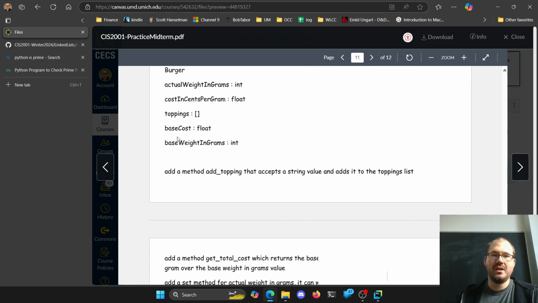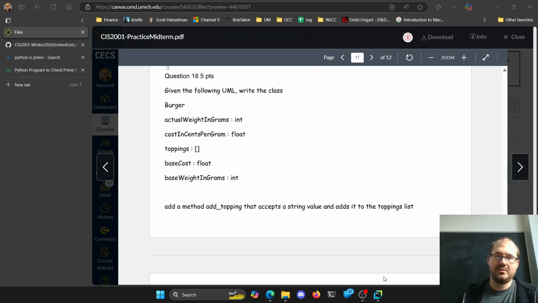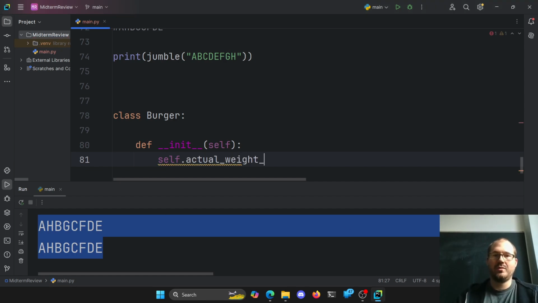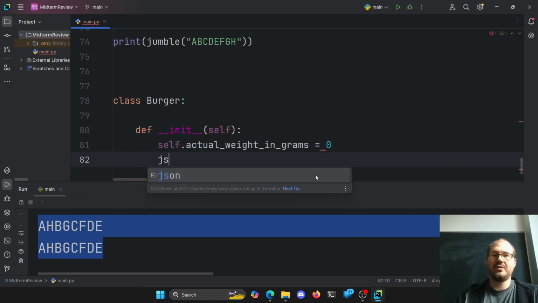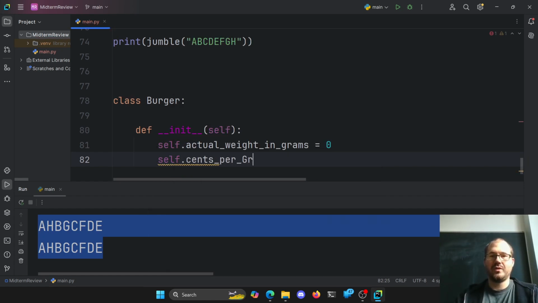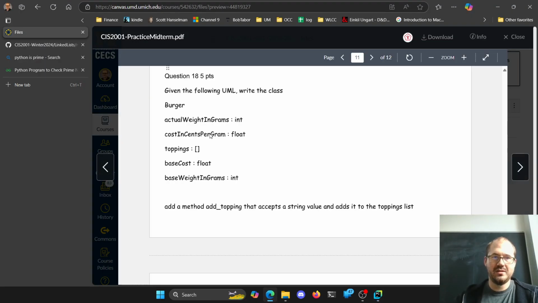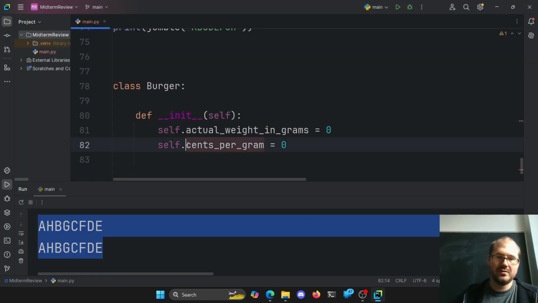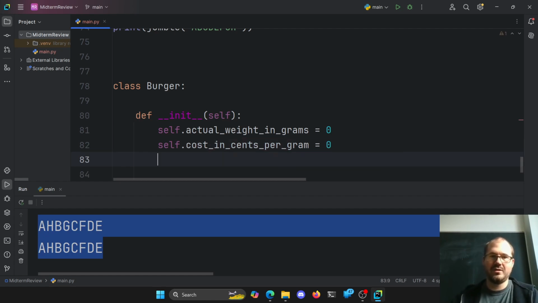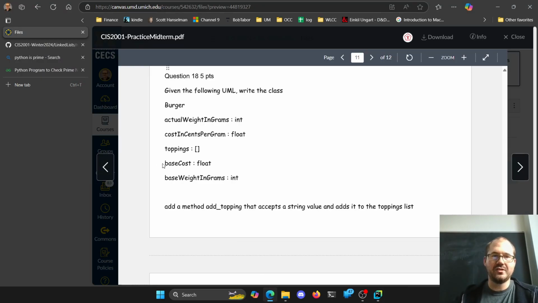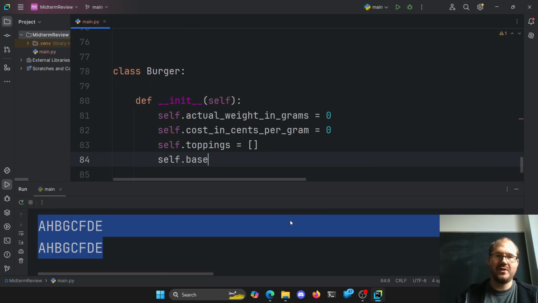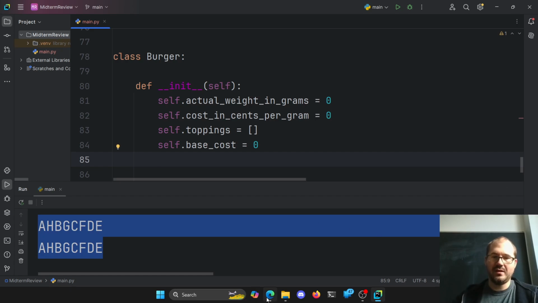Then we have an actual weight in grams. Self dot actual weight in grams, 0 to start. Self dot cents per gram, I don't know, 0 to start. Cost in cents per gram. There we go. Self dot toppings, now that's an empty list to start. We have no toppings to start here. A base cost, 0 to start, and base weight in grams. There we go. Self dot base weight in grams is 0.